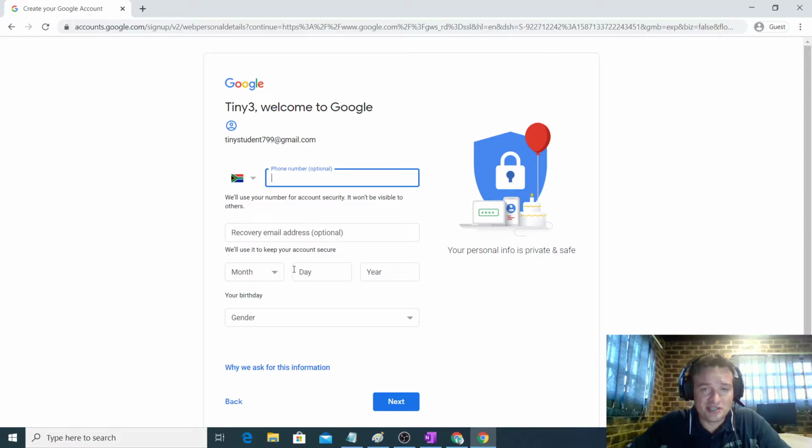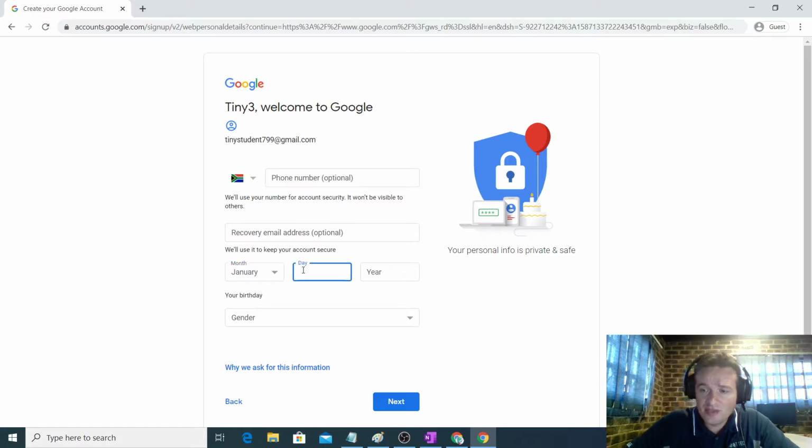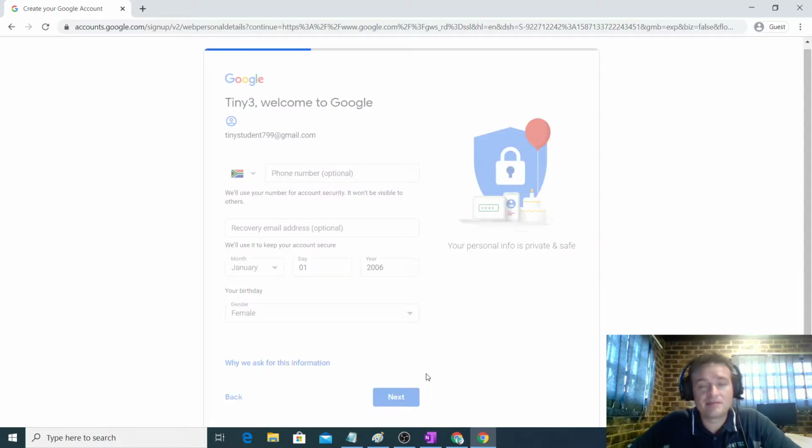So recovery address is optional once again. Definitely recommended to have both. Even definitely recommended to have two-factor authentication. But for the purpose of this, we're not going to do it right now. So how old would a student be? 2006. That's a good year. The student's going to be female. You can select female, male, rather not say or custom. It's all up to you. And we can say next.